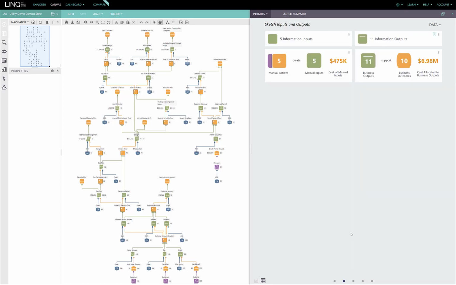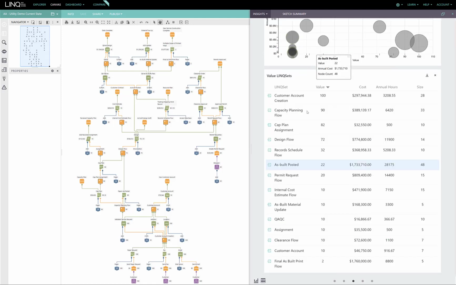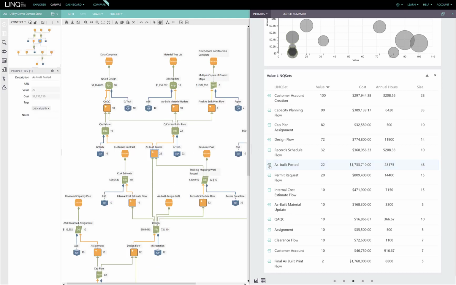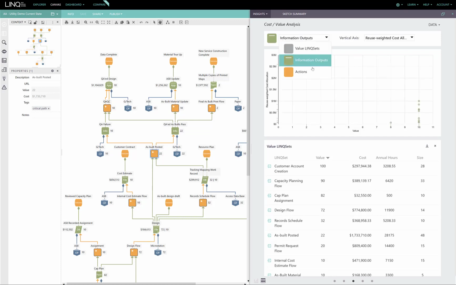They include helping you understand how many information inputs are needed to kick the processes off, how many information outputs are created as a result of the work. We can see cost versus value of different areas of work inside the organisation. And this bubble chart allows us to very quickly get to particular points in the sketch that we're interested in. And we can also change the input to this graph, so we can look at information outputs and actions that we've captured in the sketch against their cost and value.